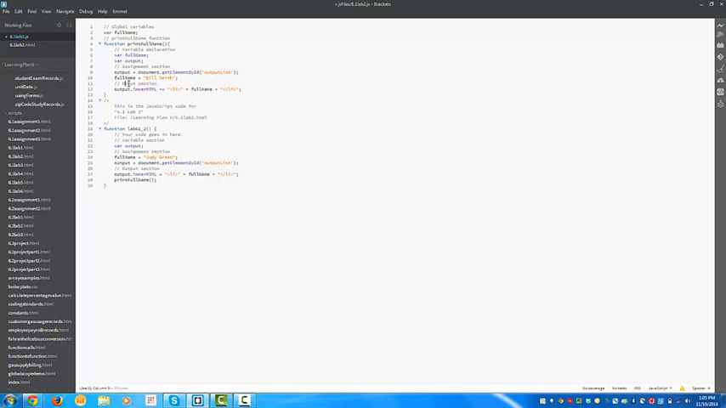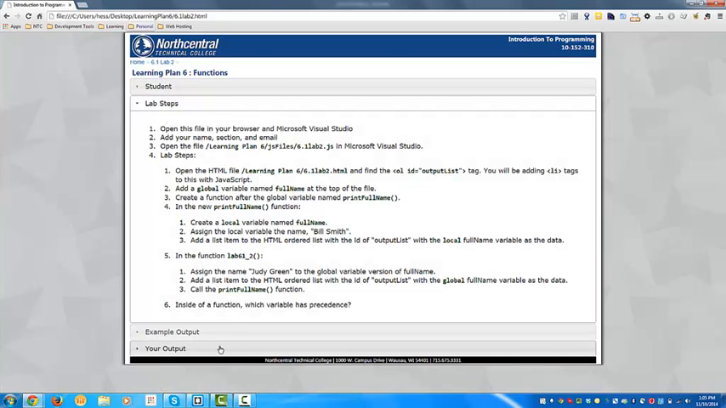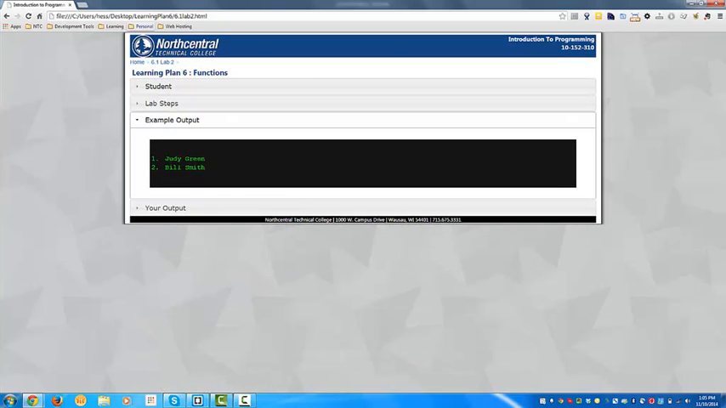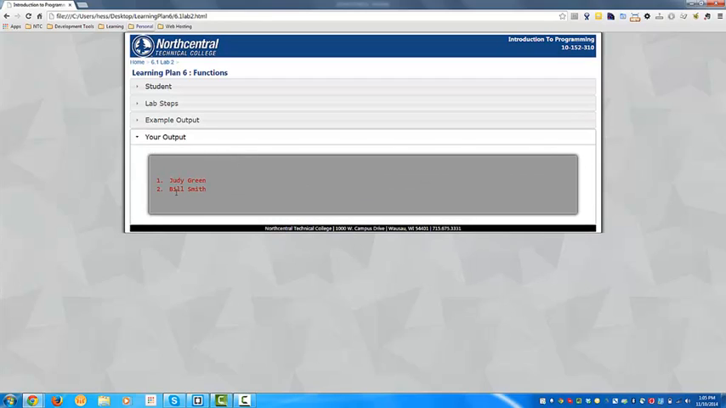And then in my output section, I'm going to say, okay, inside the HTML, I'm going to do a compound operator here so I don't replace what's there already, just add to it. I'm going to do a list item of my full name, which is Bill Smith. Okay, and if we look at our example output, there we got Bill Smith. If we look at our output, we got Bill Smith.